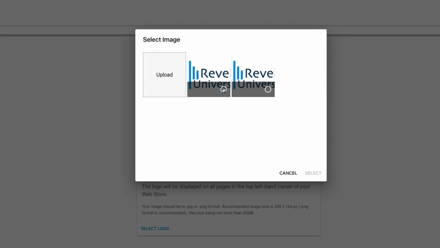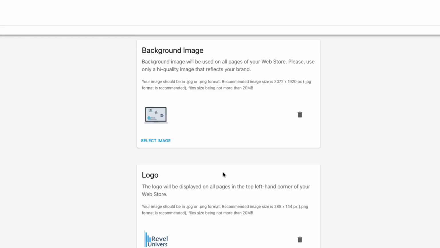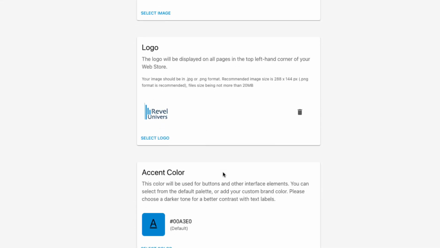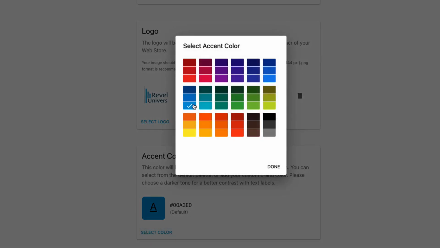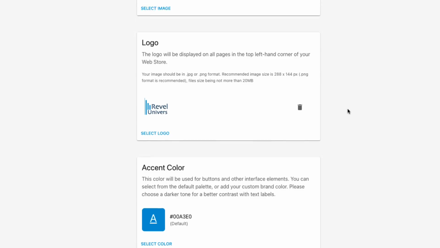When you click on Select Logo, you can choose from images that are already uploaded or upload your own. The accent color is used for buttons and other elements on the point of sale. You can choose any color from the default palette. After you've created your custom skins, you can activate, edit, or delete them at any time in the future.